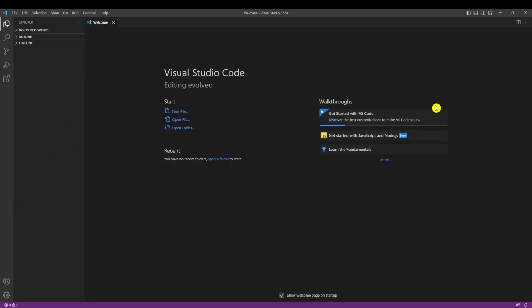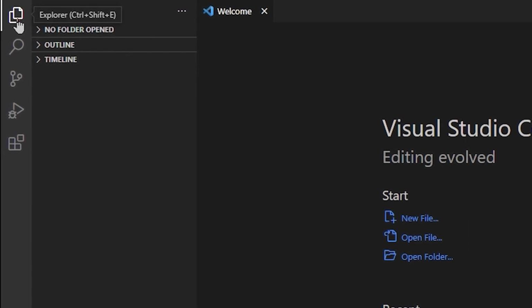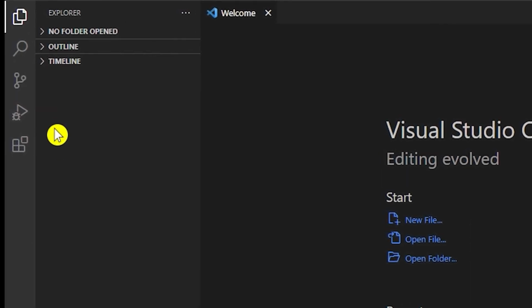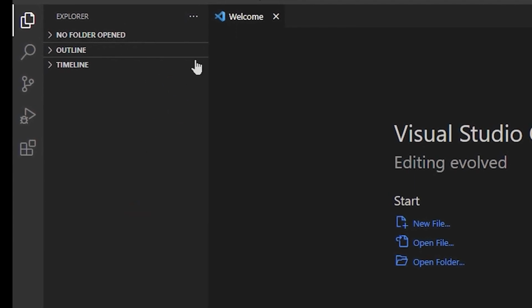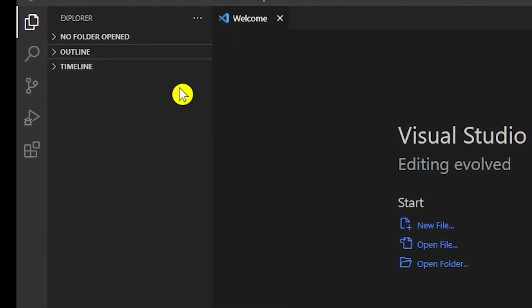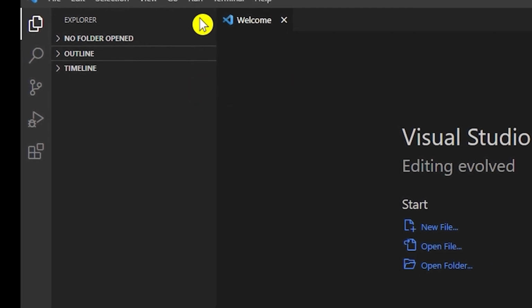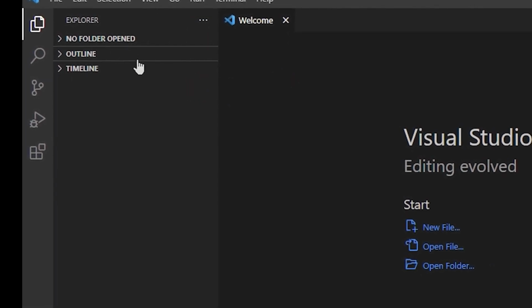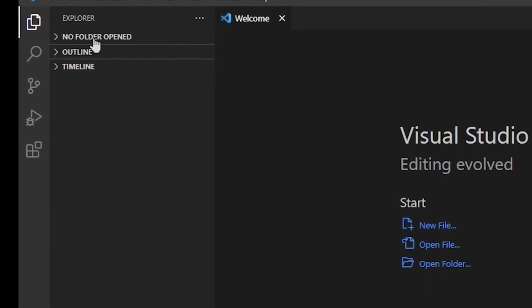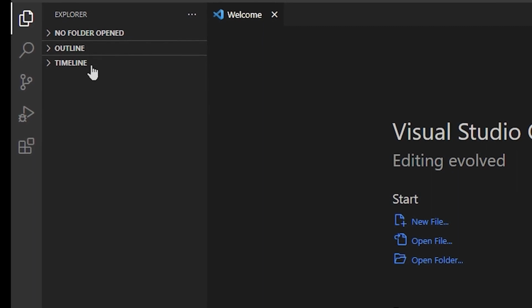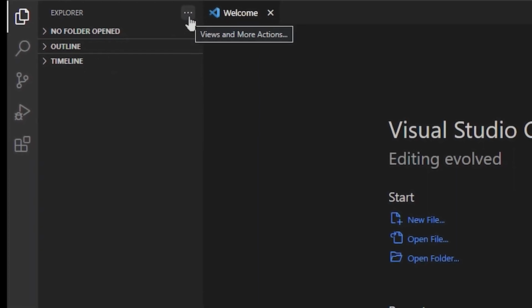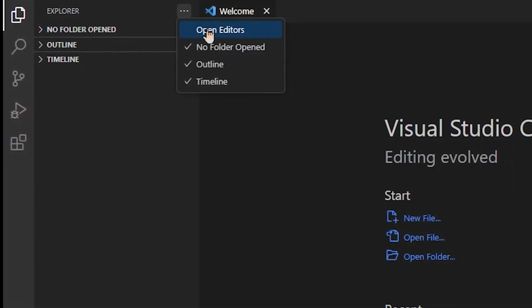As you can see, this is Visual Studio Code, and you will have some options over here like Explorer, Control Shift E, which are shortcuts. We have search and everything, but we are not going to talk about Visual Studio Code. We need to add our HTML and CSS code. What you need to do is open your open editors. How can you find that? Over here we have no folder open, outline and timeline. You will see three dots, click on that, and you will have your open editors.